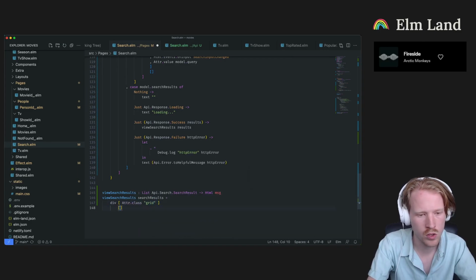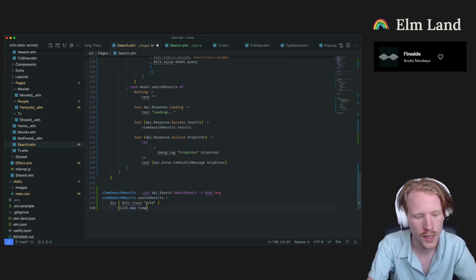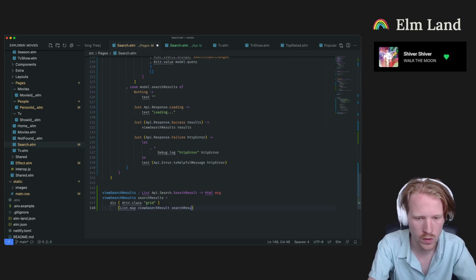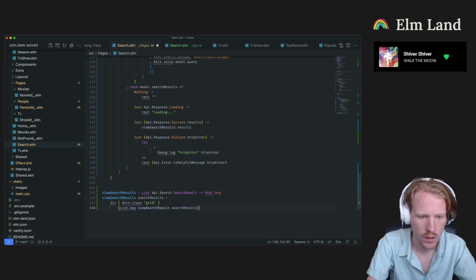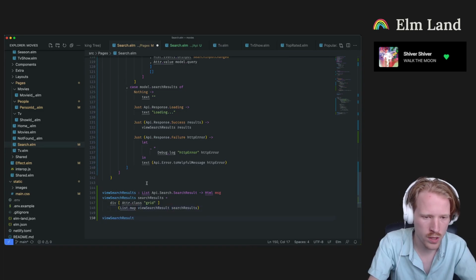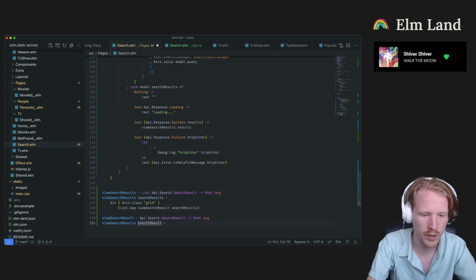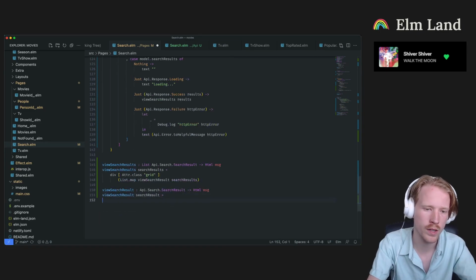And I'm just going to assume that the grid has everything we need to be responsive and whatever. We'll put all that in the CSS. Then what we really want to do here is say list.map view search result, and we'll give it search results. View search result is just like view search results, except it's singular. We're not going to have to worry about the list anymore. We're going to be able to define how we want each individual result to render.